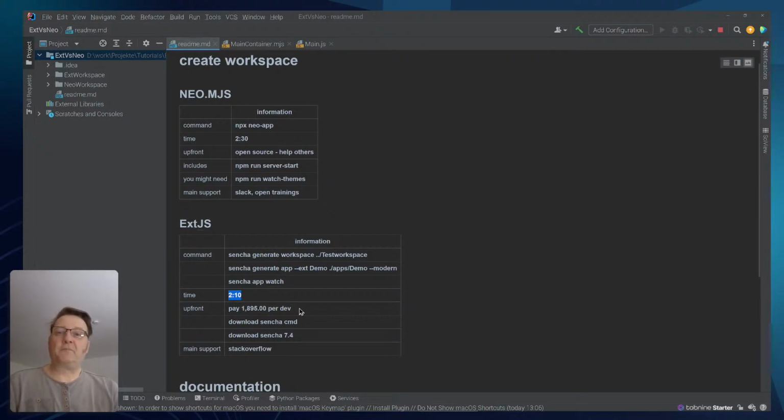So upfront, you have to pay per dev about 1,900. And then you have to download Sencha command, you have to download ExtJS, the main version, but you only have to do these things once. So that's why I didn't actually put them in the time in here. I just timed these 3 commands. The main support switched from their own forum to Stack Overflow, and that's the base comparison.